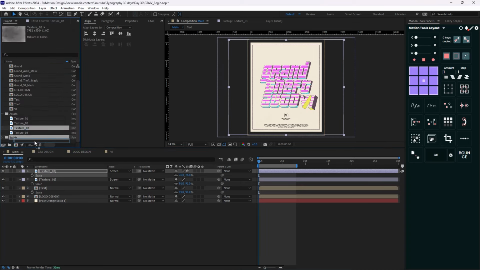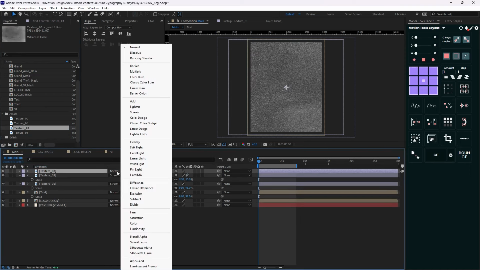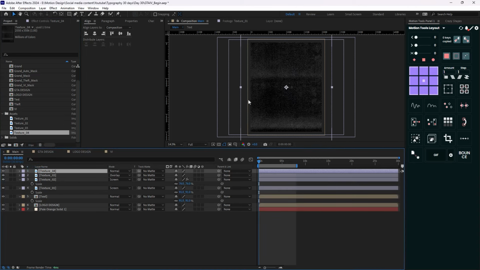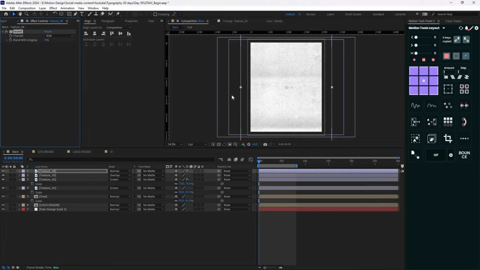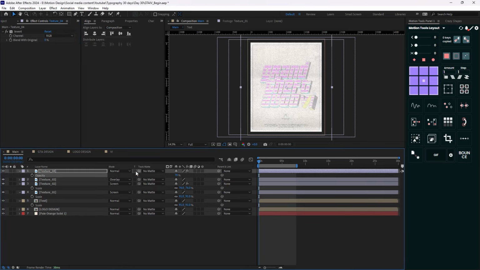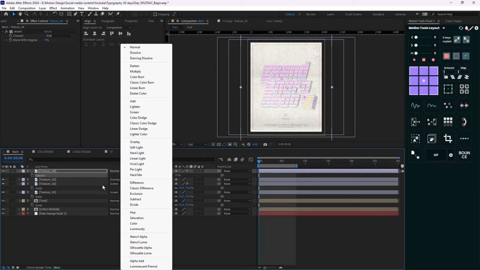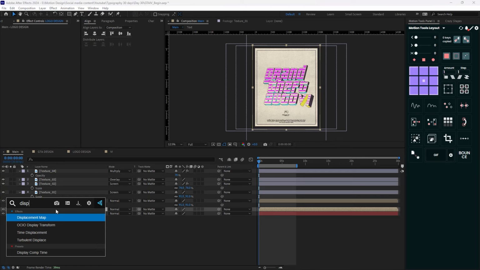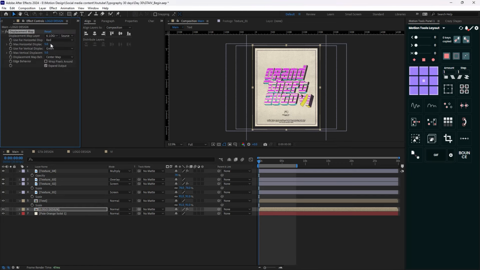Now let's bring the third texture and set it on overlay, and I'm going to bring the last texture and add the invert effect to make it white, and I'm going to set its opacity on 17, and change its mode to multiply. Great. So I'm going to select the logo design and add the displacement map effect, and let's set it on texture 4 and change it to effects and masks.